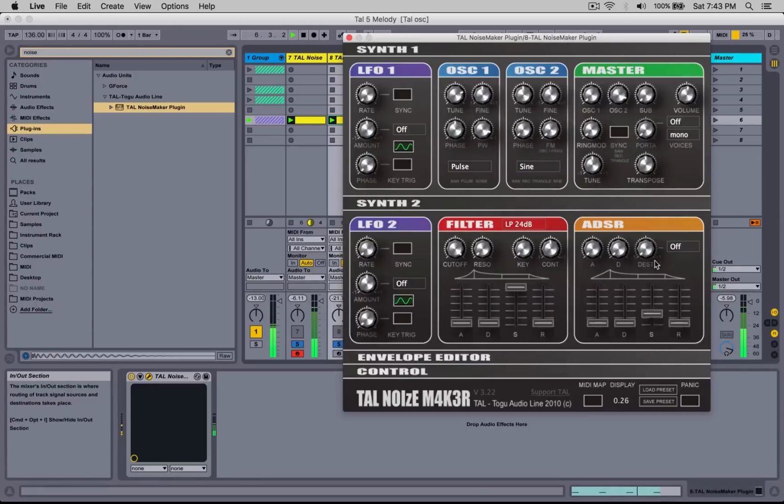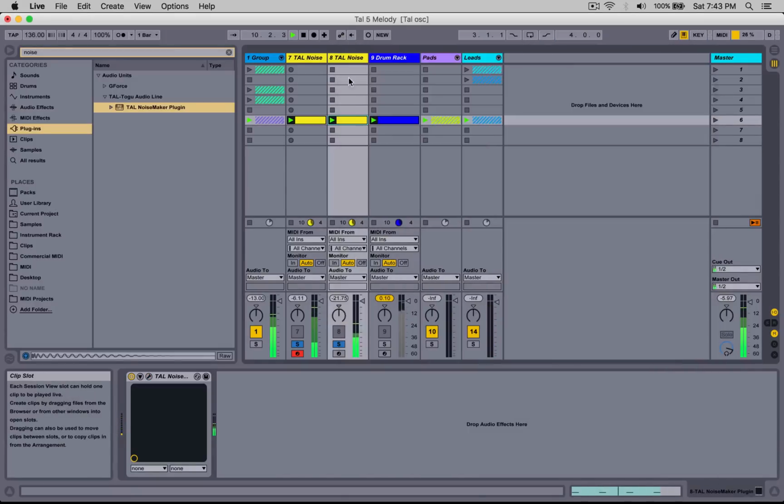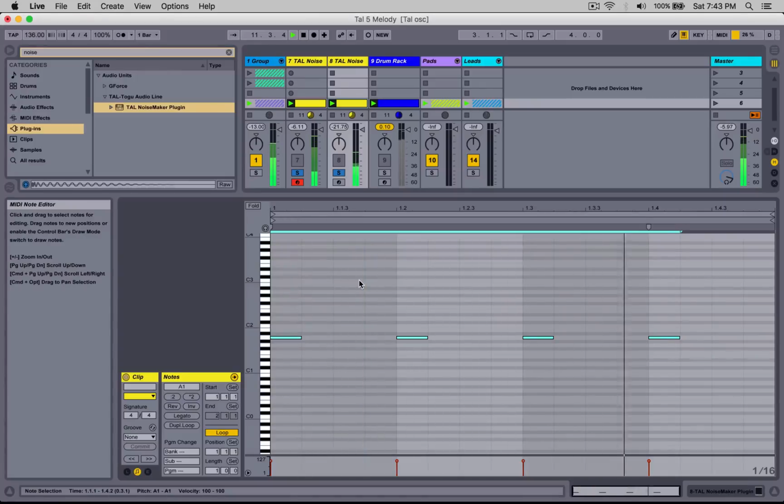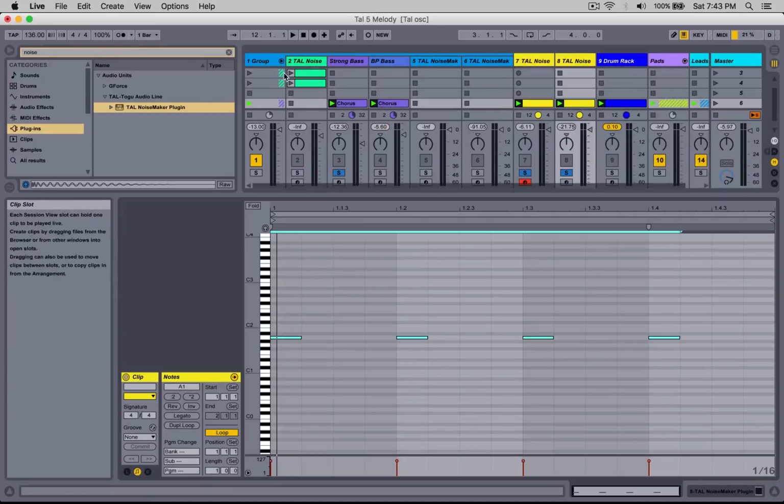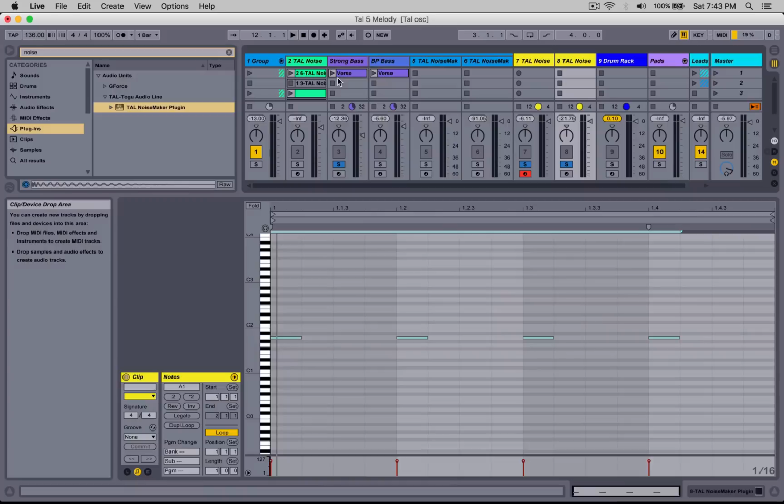Here's some sustain. Oh, actually, this is not the right key. We're actually going to use the one in the verse.